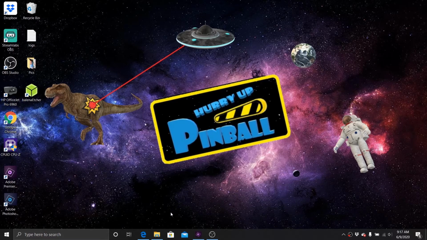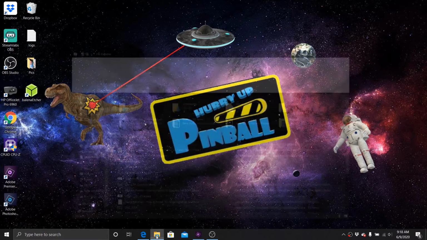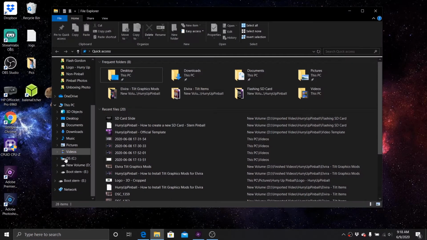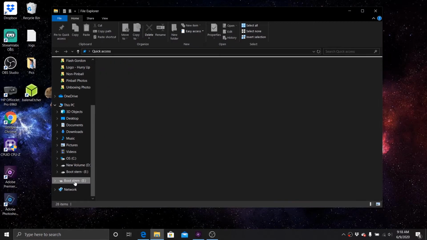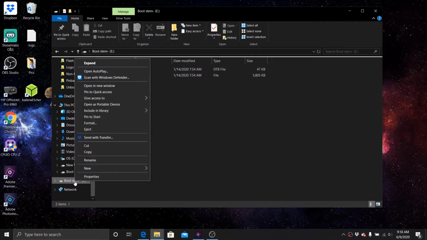Open a window that shows the location of the SD card. Click on the SD card in the window and check to see if the card has any data on it. If there is any important data on the SD card, save it to your computer. We will be formatting the SD card, which will erase all the data on the card.